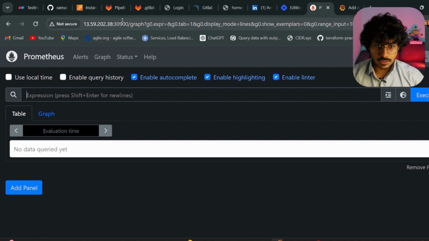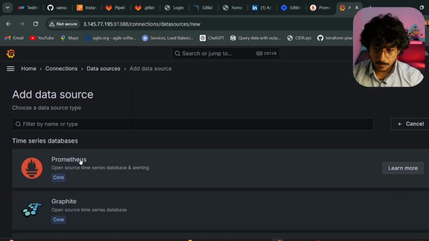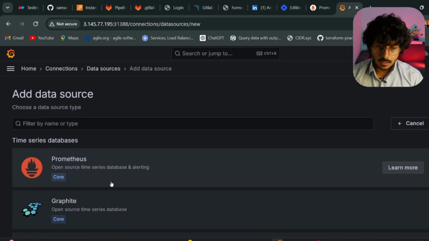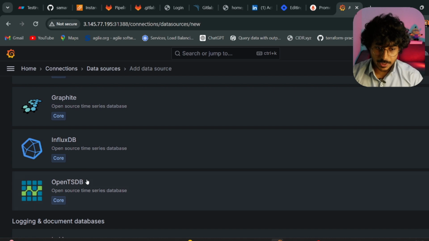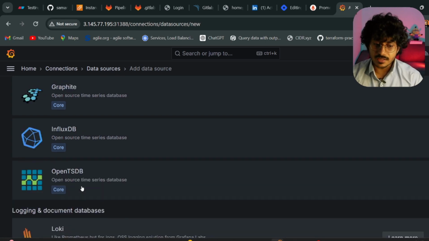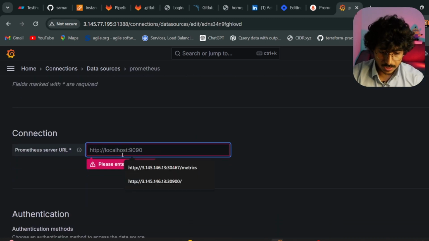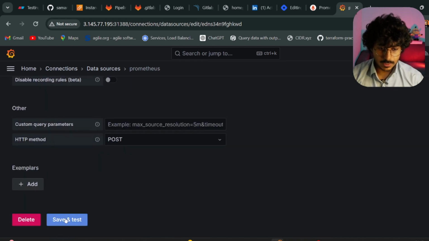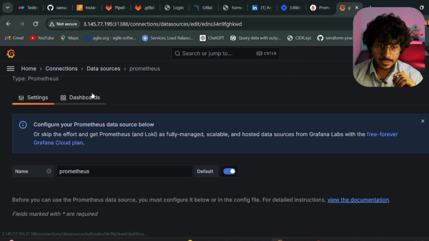If I copy this URL, this is our Prometheus URL, and come here, add Prometheus, you will have multiple options for data sources like Graphite, Prometheus, InfluxDB, OpenTSDB. Loki also aggregates all the logs from our cluster. Okay, let's configure Prometheus only. Copy the URL here and scroll down, test. You can see it successfully queried the Prometheus API. Okay, it's running. Now we need to create a dashboard.